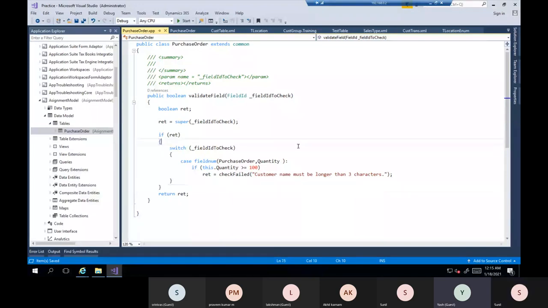Yeah, there's one question. Here we are validating the quantity field. For example, if we want to validate multiple fields, like one is quantity, another is ID, and other things, how can we do that? Can we assign that in this same if condition or switch case?